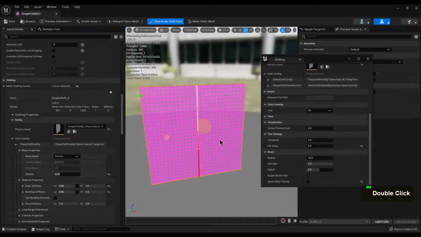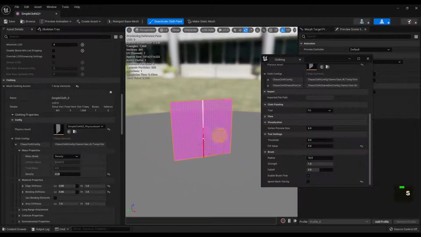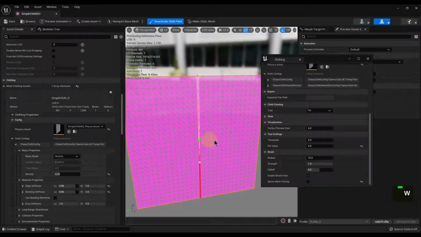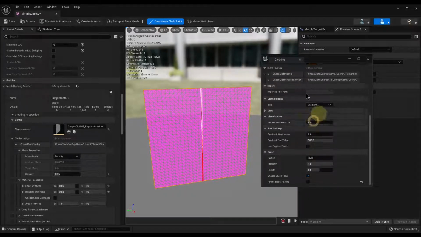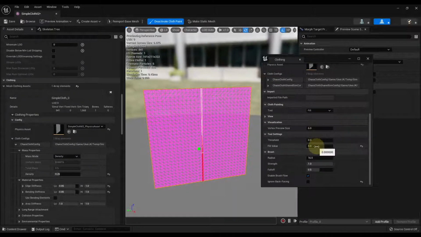Right, so the default setting will probably look something like this. This means that there is no clothing data being applied onto these vertices. So you might start out with something like fill, or you might start out with something like gradient, to put a kind of blanket value on everything. Fill will put a single value on everything. So you might put something like 100 or 150.